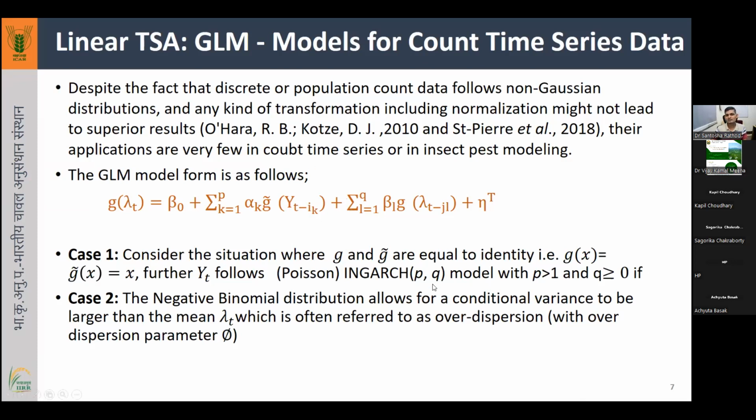Whenever we have a discrete distribution like Poisson or negative binomial, we usually go for data transformation and do the modeling. But there are papers showing that if you do the transformation forcefully and do the modeling, versus not doing the transformation and doing the GLM modeling for the same data, the GLM modeling has performed better compared to the transformed data. So whenever you have count data, let us say number of people educated, number of people unemployed, number of road accidents, number of insects, for such data we should go for the count time series models, and they come under the generalized linear model.